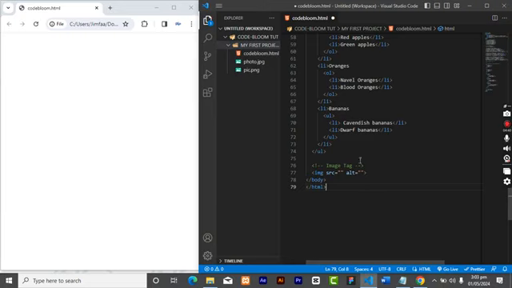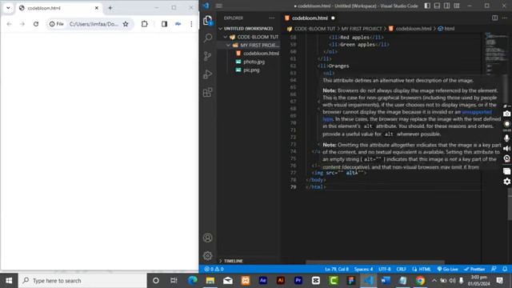I mean this alt, I'm explaining this alt. The text is displayed when the image can't be loaded, or when the image has a fault, maybe the spelling is not correct or something like that, or when the user has turned off images in their browser. It is also used by screen readers to provide information about the image to visually impaired users.